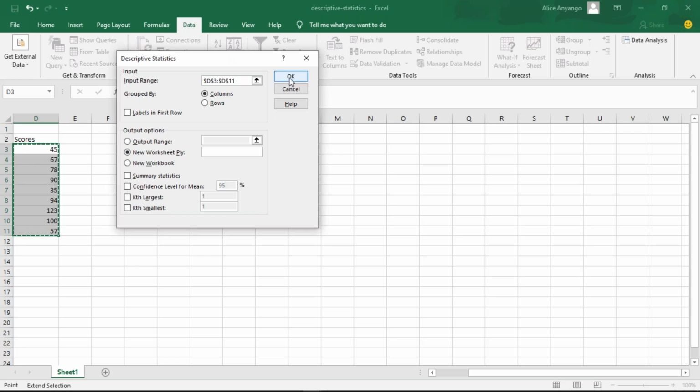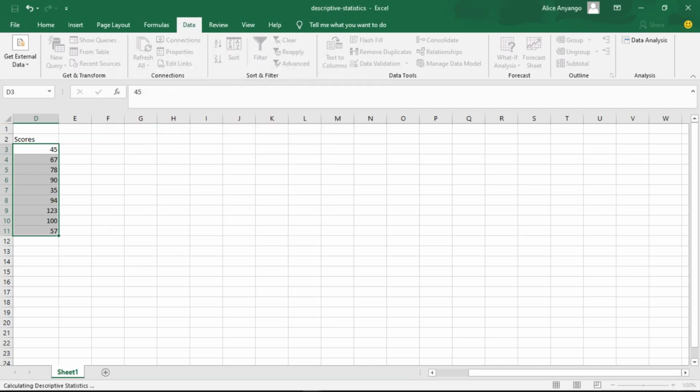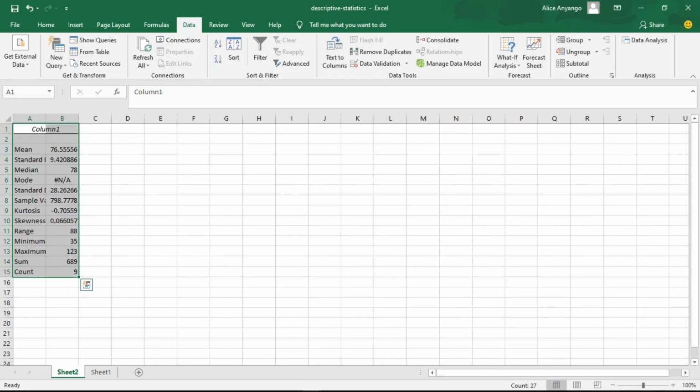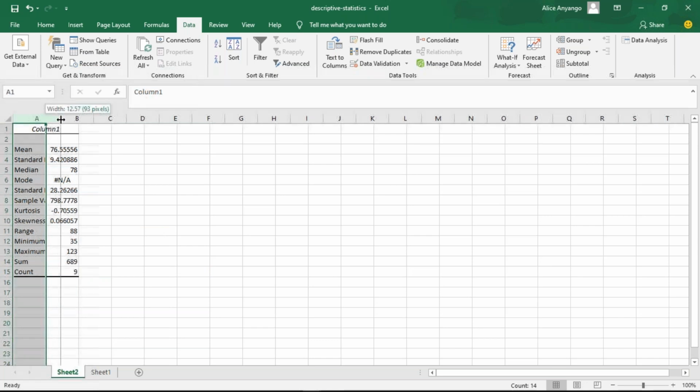Then I click OK. I'm supposed to tick summary statistics. Then I click OK. So in another sheet, I'm able to see my summary statistics.